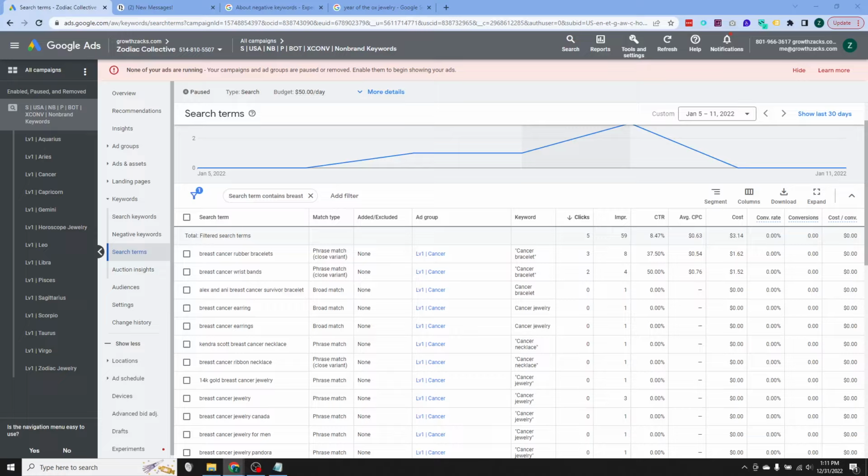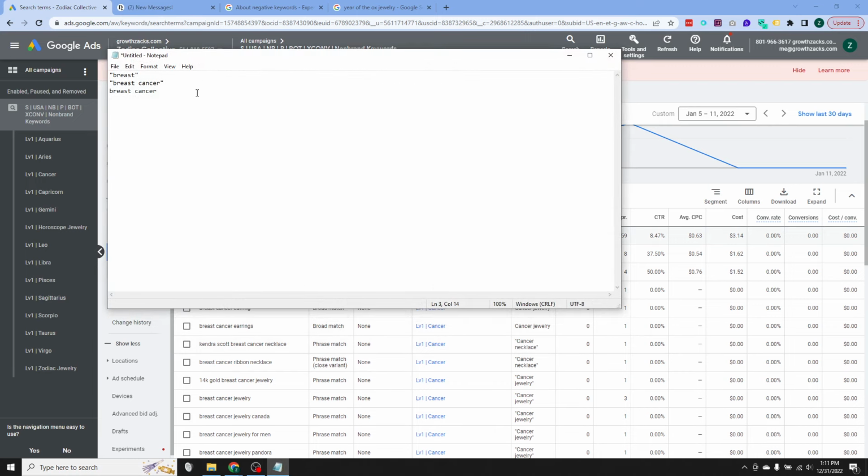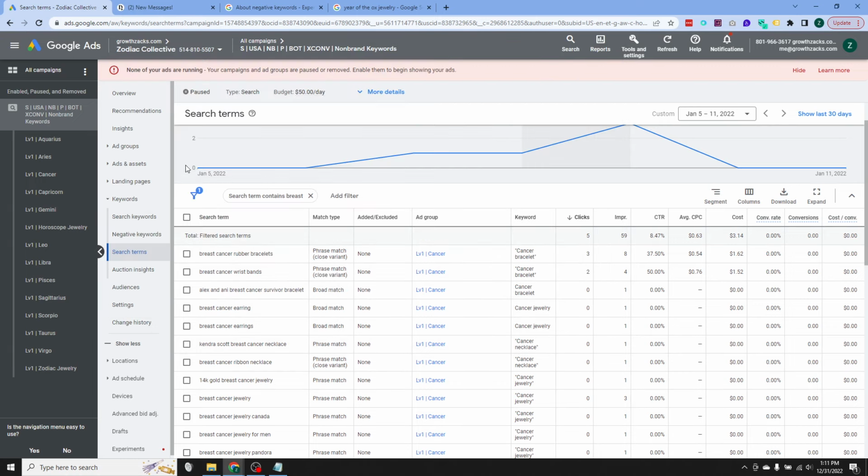So there's two places you can add negative keywords. You can add them directly to an ad group or to a campaign. So now I'm going to actually add these just to show you. So I'm going to add this one to the campaign level.